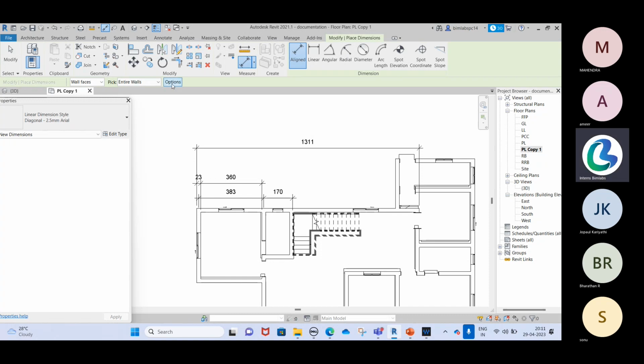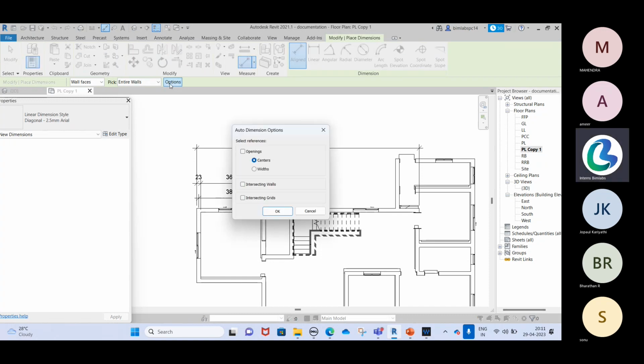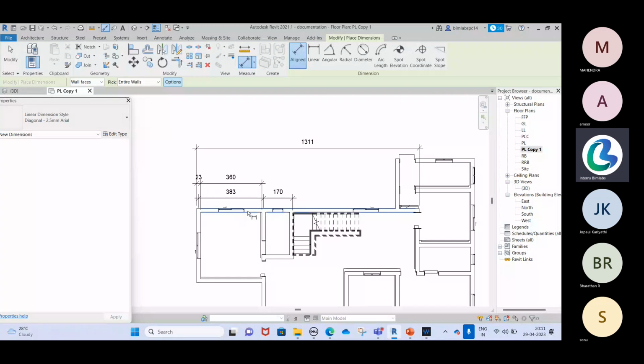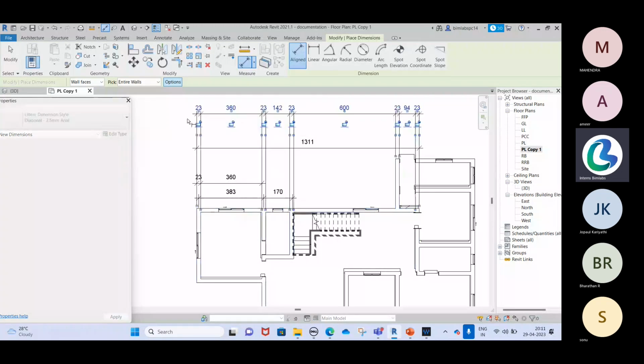And here we have options. If I click on that option, and if I want to see the intersecting walls' dimensions also, I can click on this and give OK. Now, if I choose this entire wall, I'll get the dimensions of the intersecting walls also.